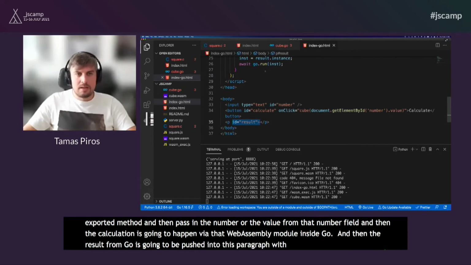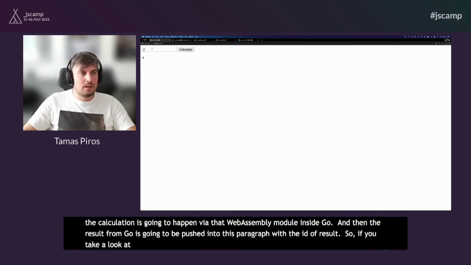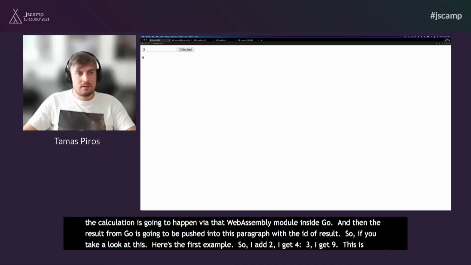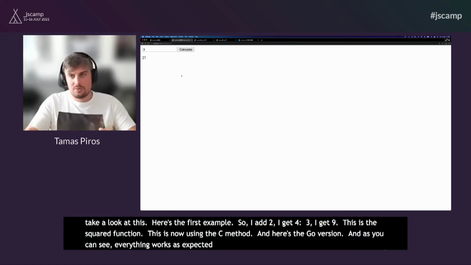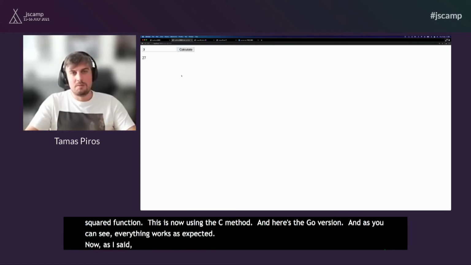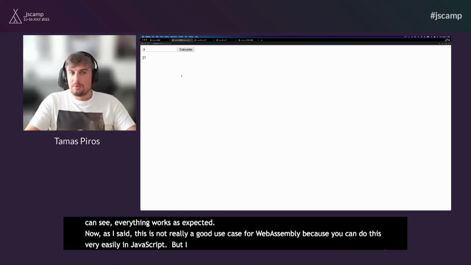So if you take a look at this, here's the first example. So I add 2, I get 4, I get 3, I get 9. So this is the square function. This is now using the C method, and here's the Go version. And as you can see, everything works as expected. Now, as I said, this is not really a good use case for WebAssembly because you can do this very easily in JavaScript, but I wanted to show you in a very simple way how you can achieve this.